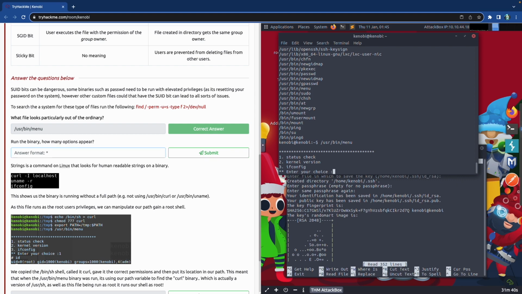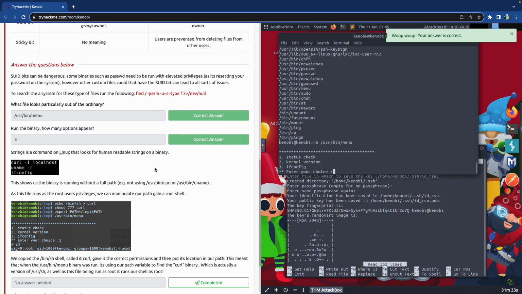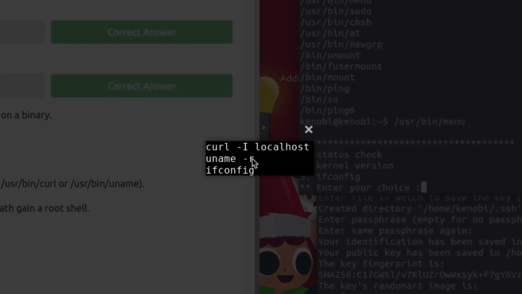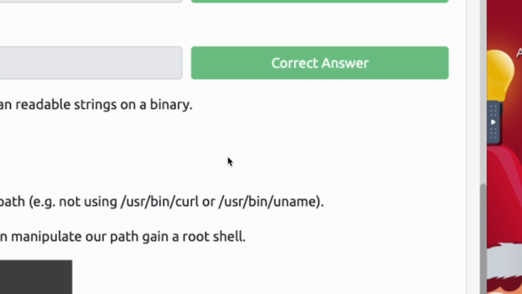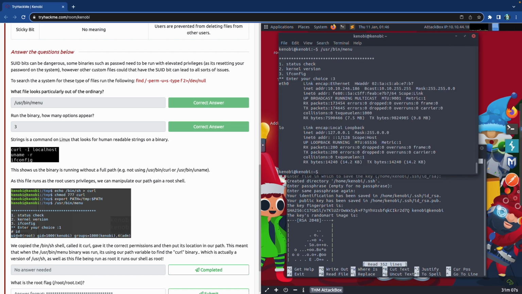Okay, so it shows us three options. strings is a command on Linux that looks for human-readable strings in a binary. So curl, this is the thing, I guess. So curl in the interface, localhost, uname -r, ifconfig. Okay, so wait, stop. This shows us the binary is running without a full path. Enter your choice. Let me see what happens if I just press 3.